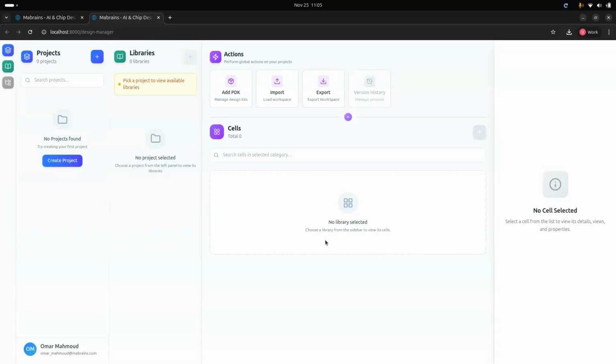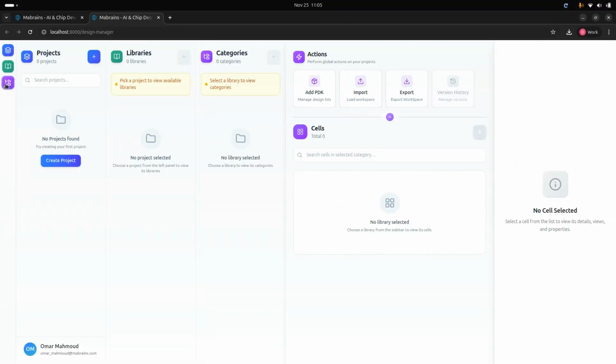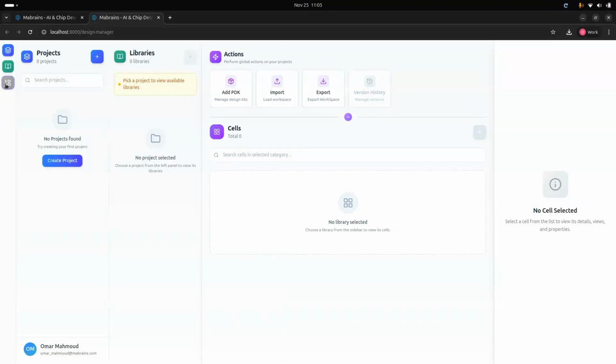So let's start by talking about the hierarchy. At the top of our hierarchy, we have the projects. Under that, we have libraries. Then under that, we have cells. And under that, we have the different views which come under the cells. In the middle, we have something called categories. We'll talk about that in a minute, but let's leave it hidden for now.